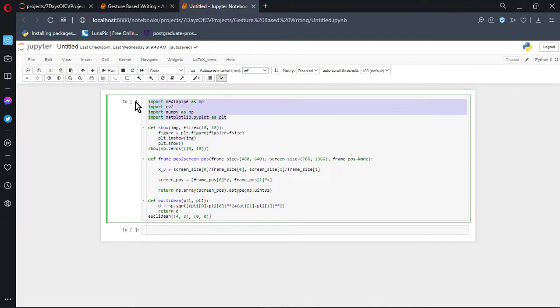As usual, we will start with imports, and I am importing MediaPipe as MP, OpenCV as CV2, NumPy as NP, and Matplotlib as PLT. Then, just like previous times, I have defined a dummy show function just in case if we need to show something. The show function will take image and figure size, then we will make figure of that size and then show the image. Next, I have checked if function is working fine or not.